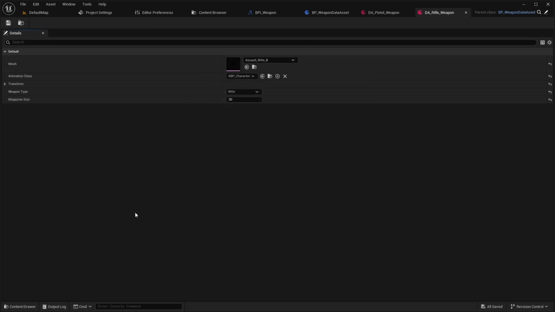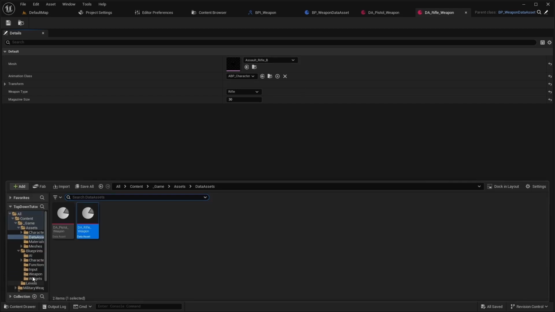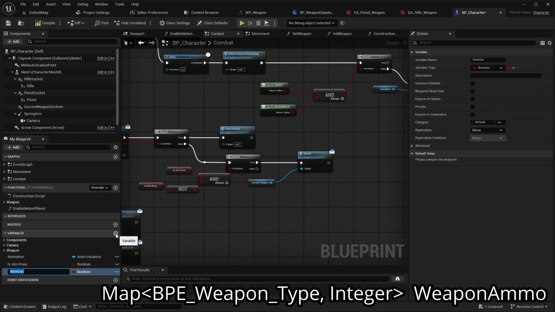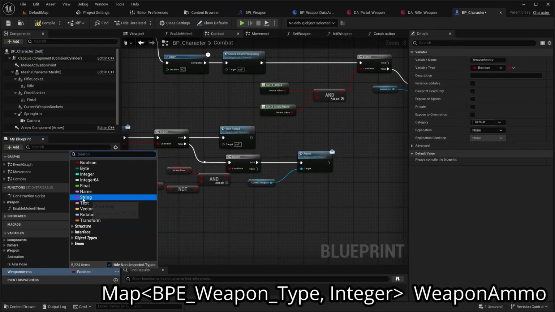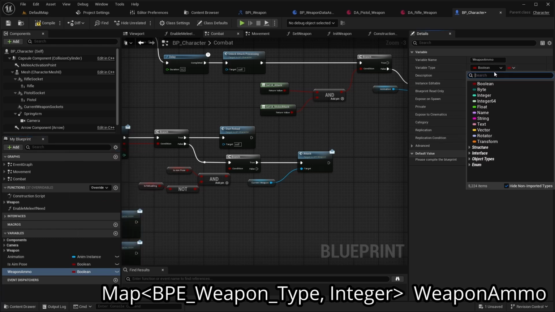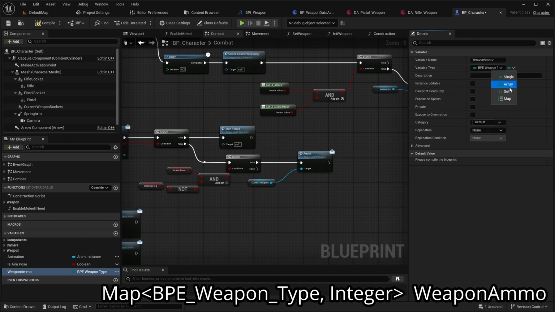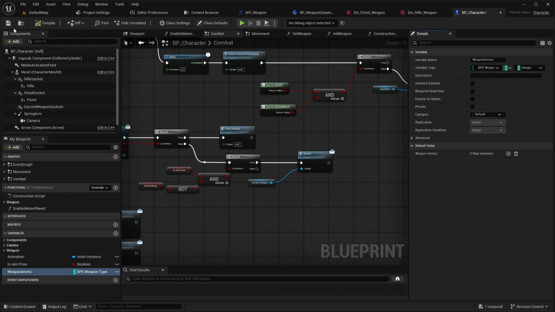Now let's support the new interface in the character class. Open BP character and add a new variable called weapon ammo. This variable will be a map, with BPE weapon type as a key and integer as the value. Move this new variable into the weapon category.